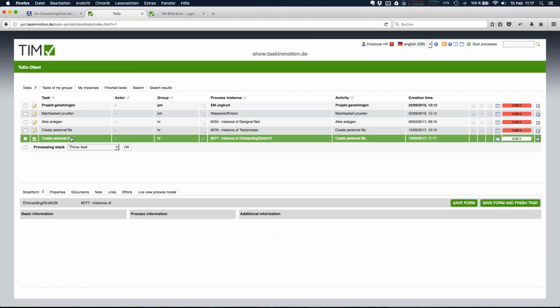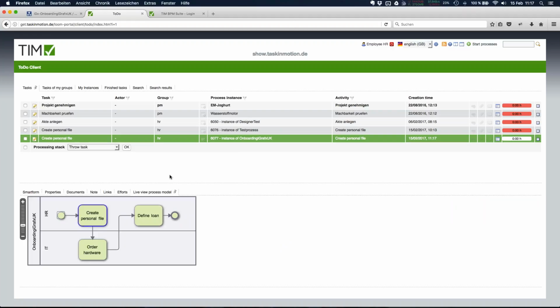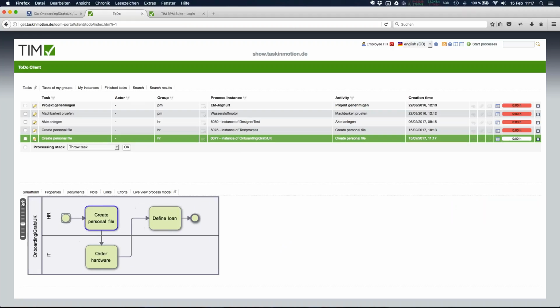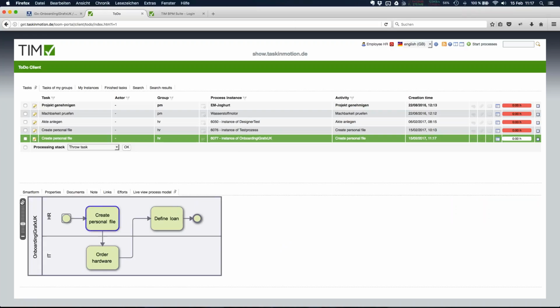And when we click on this task, which has just come up, we can see that we are really working with this process model which we have just modeled before. So here you can see via this highlighting that we are now in the HR department, and the HR guy now has to create a personal file.